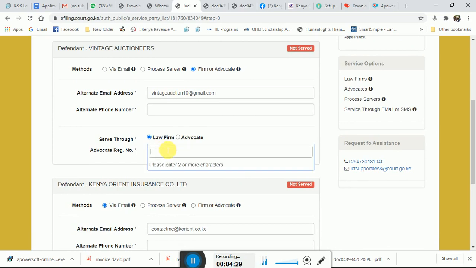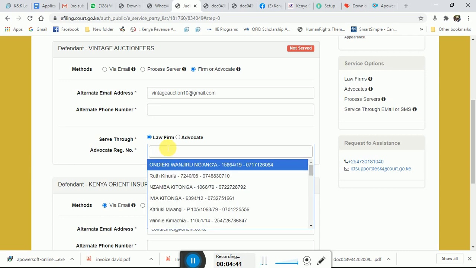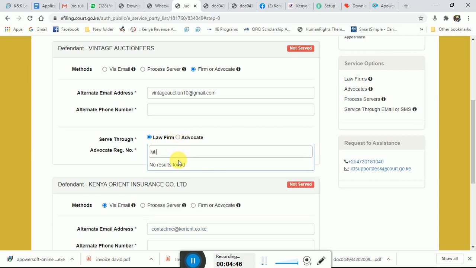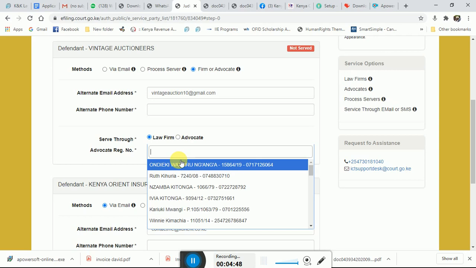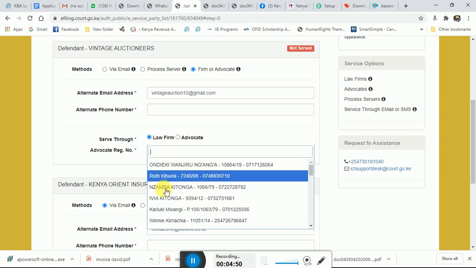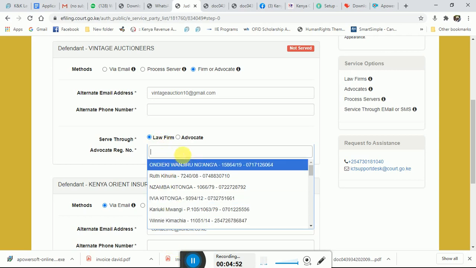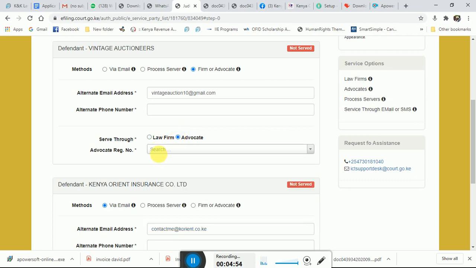So here you'll come and search for the particular law firm in question. I don't know why it's not indicating. No results. Yeah, so I'm trying to search. No results.